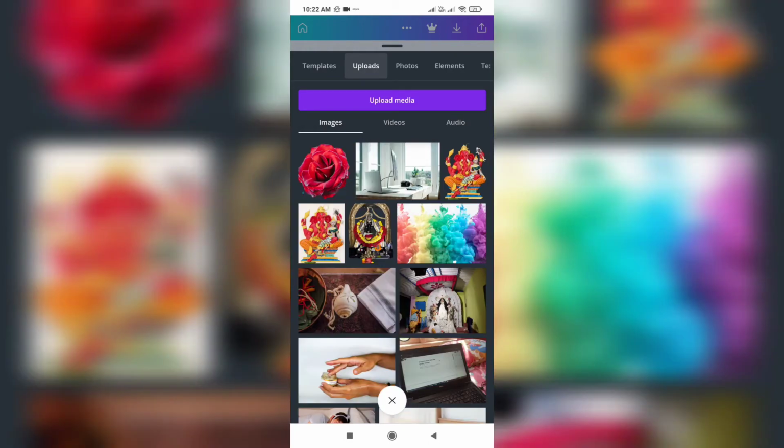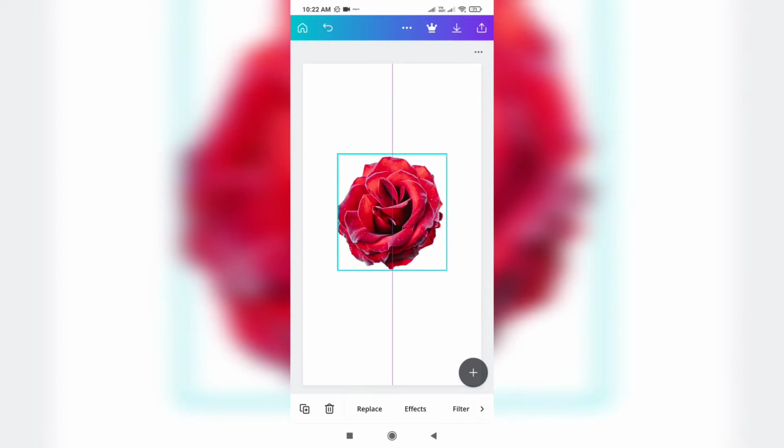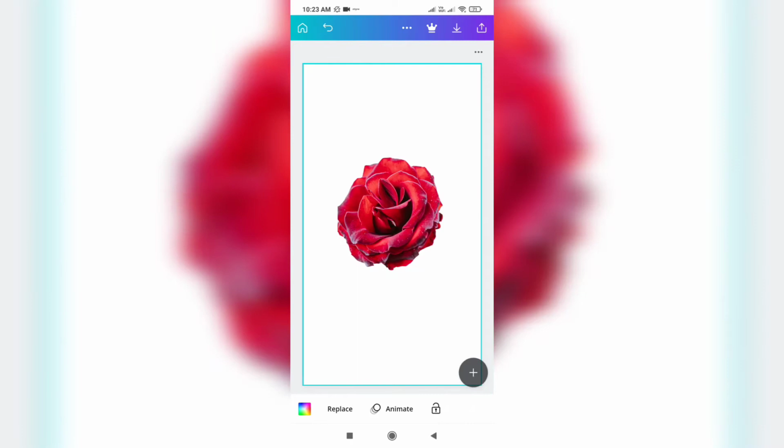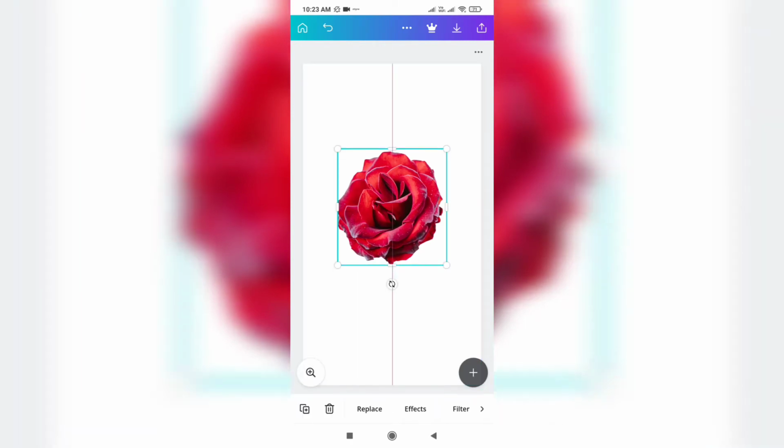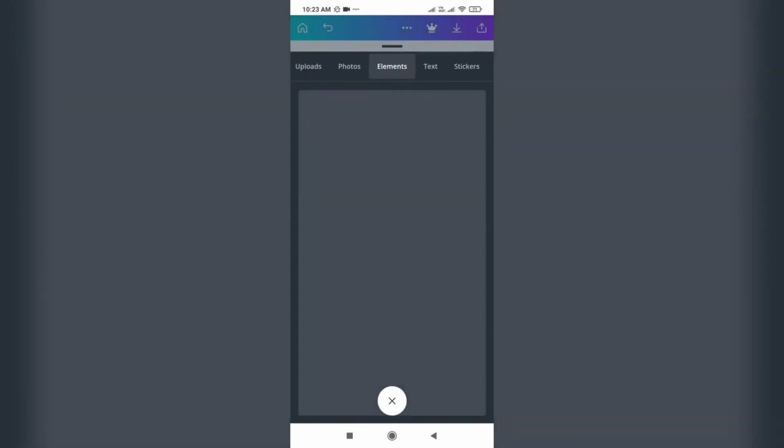So here I already have that picture of a rose. I'll just upload it over here. It's now being uploaded, so now I have to wait a little bit. Okay, so it's uploaded. Now I'll just click on it and it will appear right in front of the background. You can adjust its position. At the bottom you will find the color changing, and now I'm going to use one element.